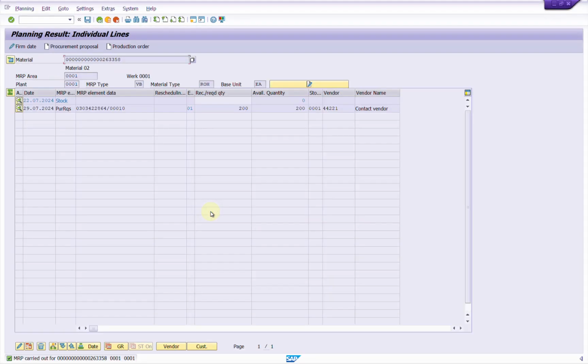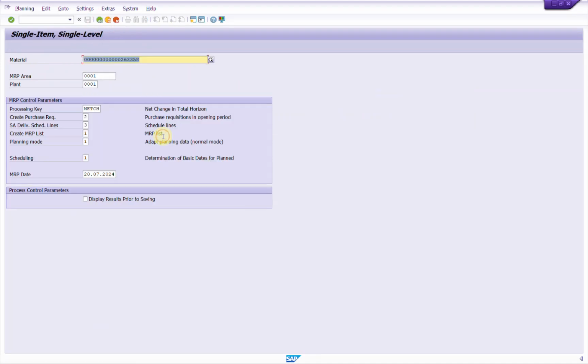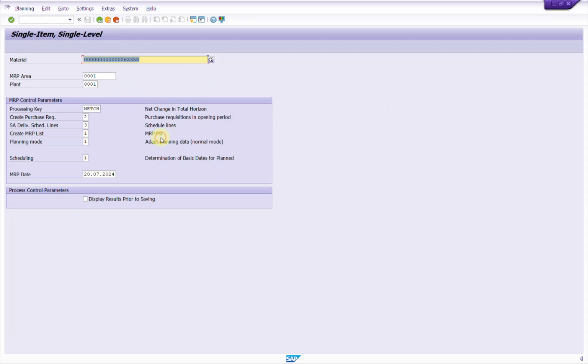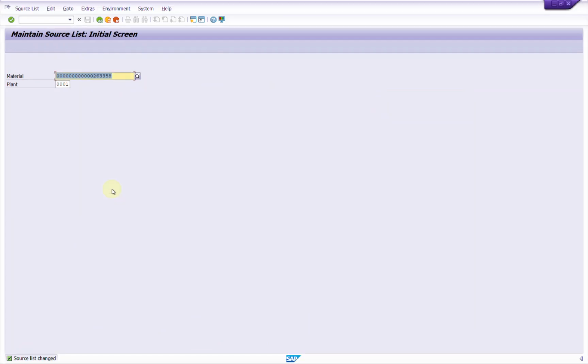I will again go into MRP and rerun MRP. So now the contract vendor is there. It should get replaced with the scheduling agreement vendor. See, now it is created with the scheduling agreement vendor and it has created a schedule line, but not the contract details here. So this is how in ECC we used to use this source list. And in HANA also, if you maintain more details in the source list, it will act.